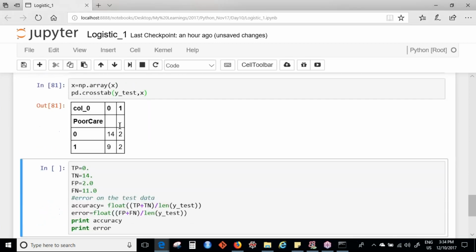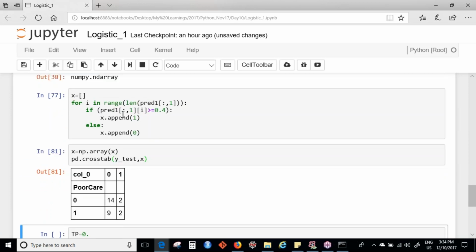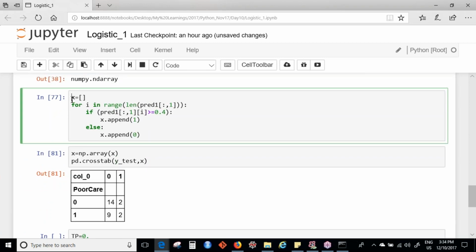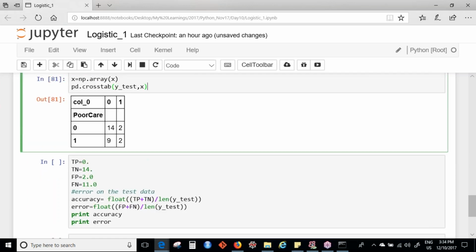Okay, so what I have done is I have taken that X. Now that X is a list. If you see this X which I prepared here, that X is a list. So I will convert that list to an array. I've converted that list to an array and then I have used it in the cross tab function. So this is what I'm getting now.